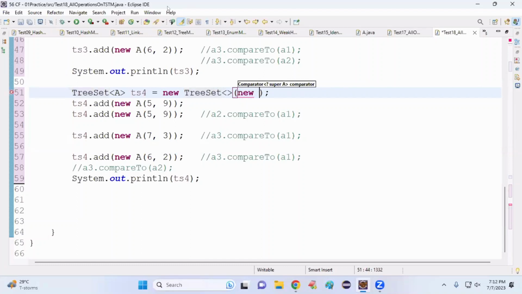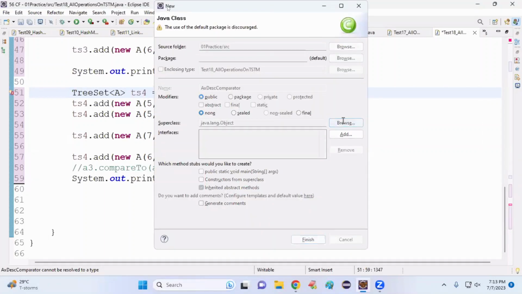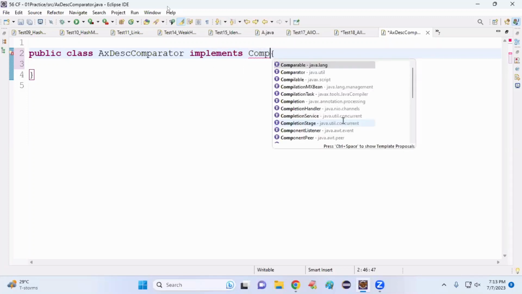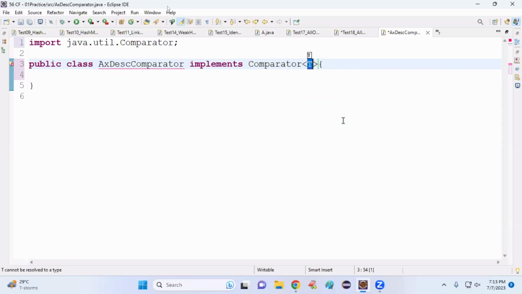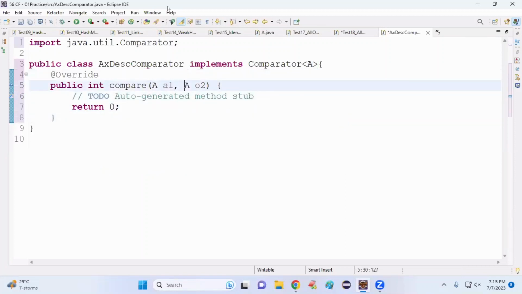I am taking the class name something like this: a class, property descending order. Okay, I'm taking it as a class X, PropertyDescendingComparator. Ctrl+1 to create the class. You must create this class explicitly as an outer class implementing the Comparator interface, which is available in the package java.util. Comparable is available in the lang package, Comparator is available in the util package. Which class objects do you want to compare? A. Then compare A, A1, A2.